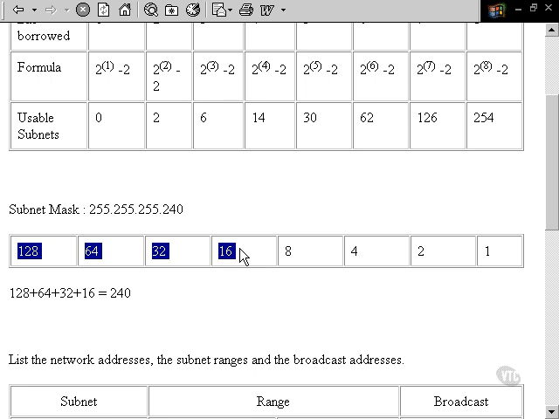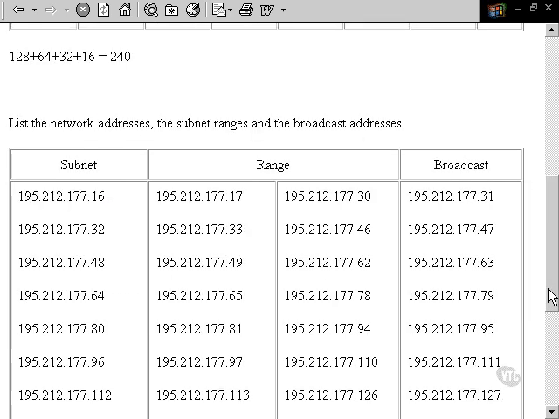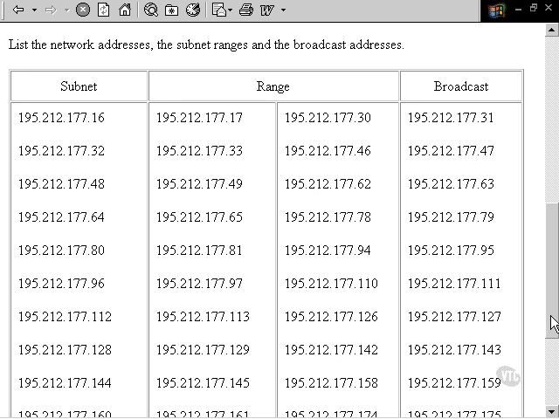So if these are all 1s, these values come down here: 128, 64, 32, and then 16. If we add these numbers up, they equal a value of 240. So we put that with our default subnet mask to make our custom subnet mask of 255.255.255.240. The next step we need to go through is to specify our subnets, our ranges, and our broadcast addresses.